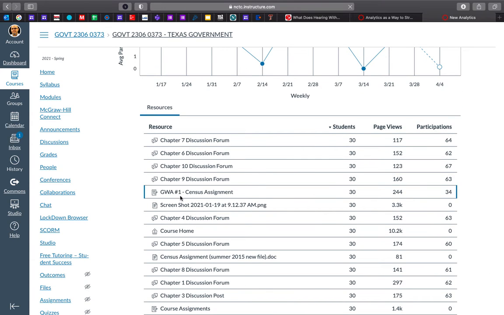63. And then I come up to the GWA, which stands for a graded written assignment, the census assignment. I have 30 students. They looked at my page with the instructions 244 times, which is nice. And then I have 34 participations. That means that every student likely turned in their assignment, and then a few of them came in and left me a note or maybe uploaded a second revised copy of their research assignment.